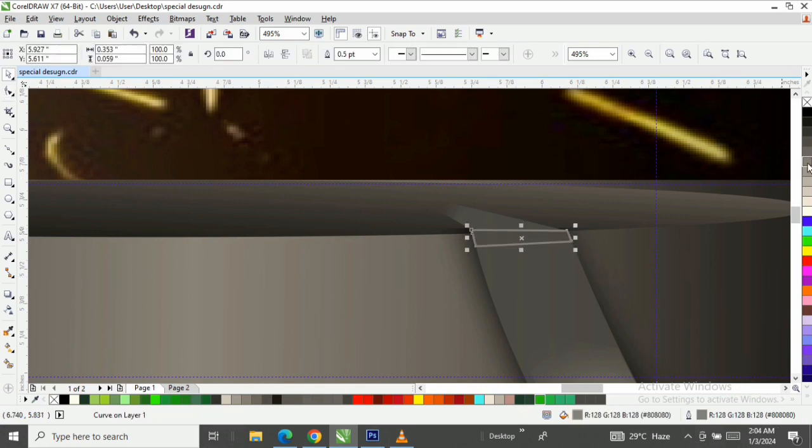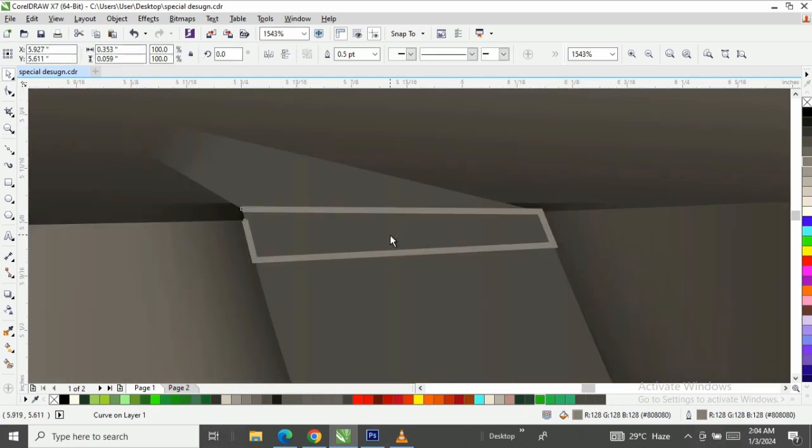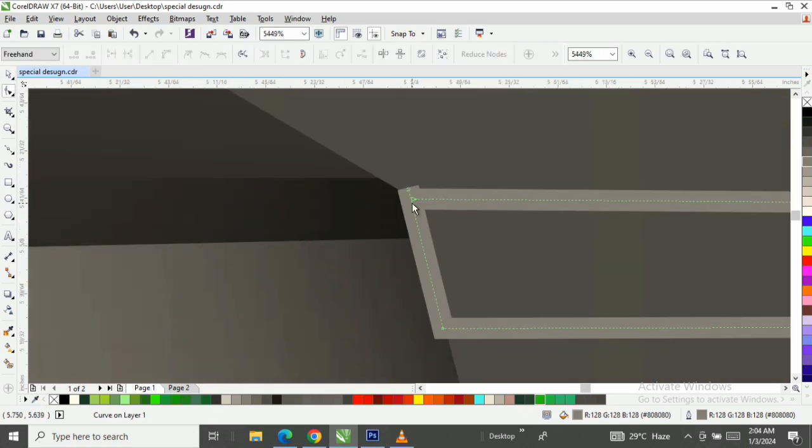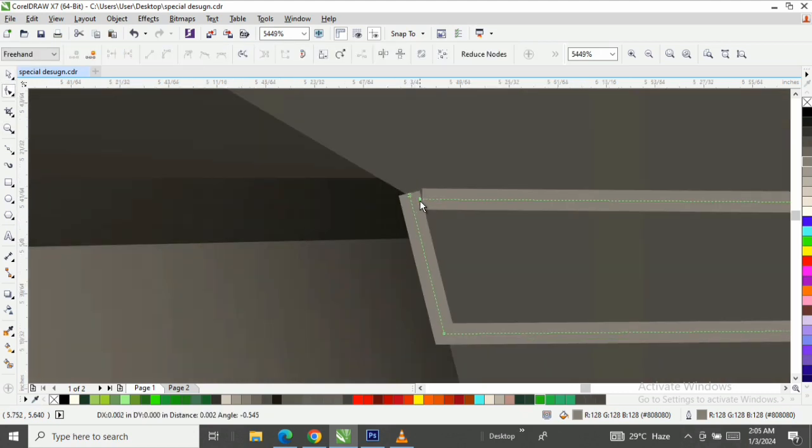Give it the same color. It has not closed up. So let me close it up.